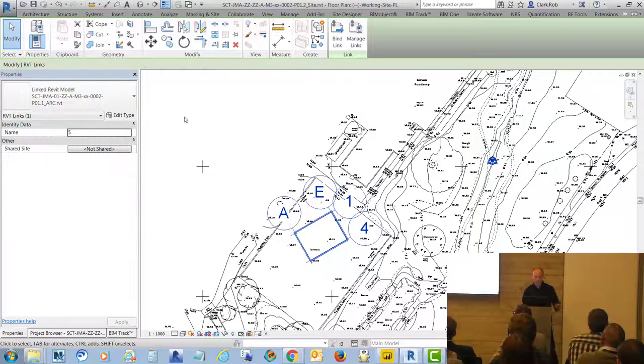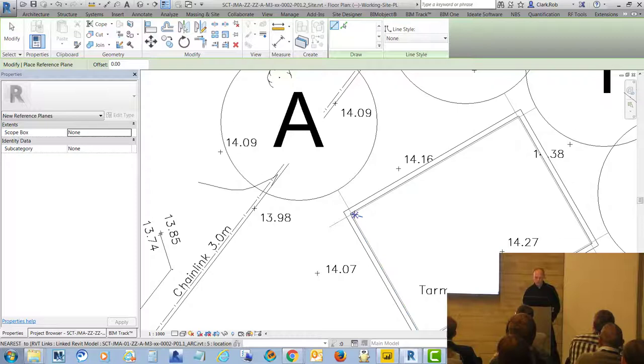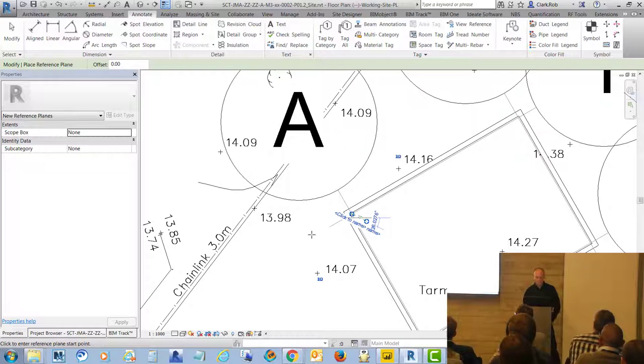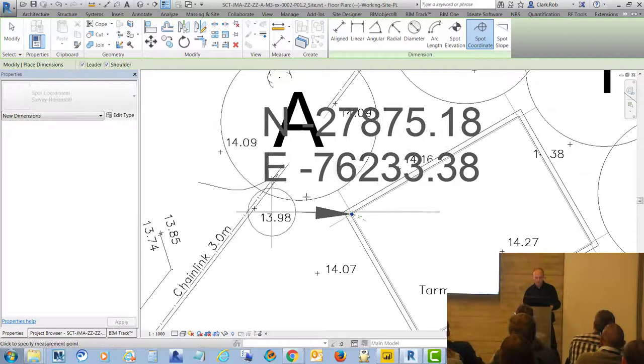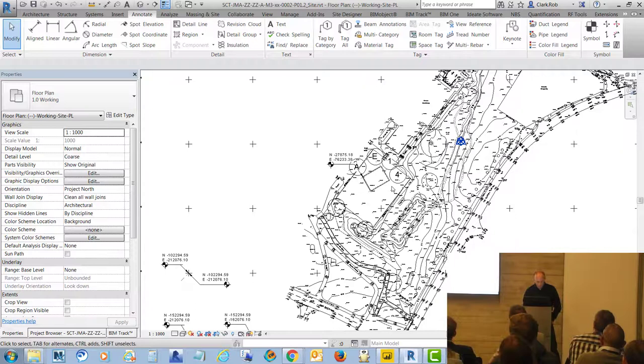Okay, so I'll rotate that 30 degrees. As I say, what we can do now is come in here and put a reference plane in this corner of the grid, and stick a spot coordinate on that. I haven't saved that, sorry. Let me just... I knew this would go wrong.